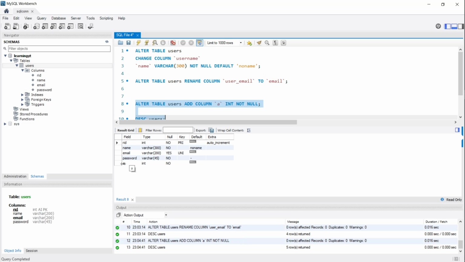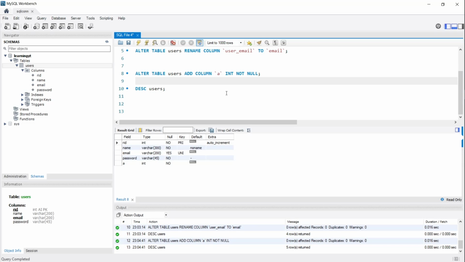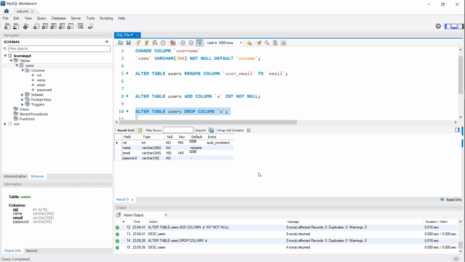Run this. See, here a new column, a, is created, right? Now let's say you want to delete a column. You simply write ALTER TABLE, then provide the table name, and then you write DROP, then DROP COLUMN, and provide the column name. Let's say in our case it's again a, right? And yeah, see, this column is removed.